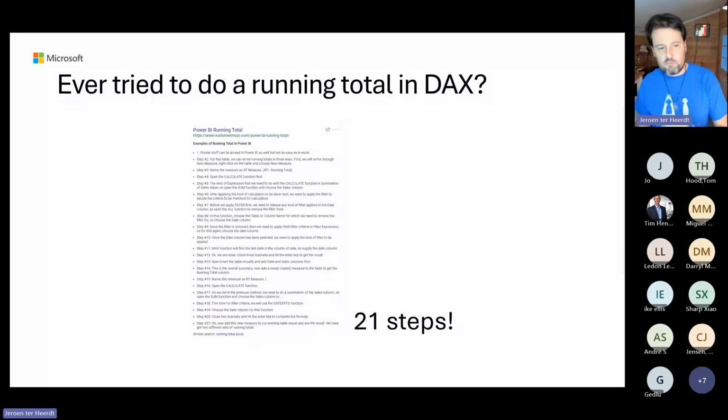Well, because there's a core problem here. It's really hard to make DAX refer back to what came before me, or vice versa, what comes after me in my calculation. That is almost impossible in DAX. It's possible, but it's really hard to do.